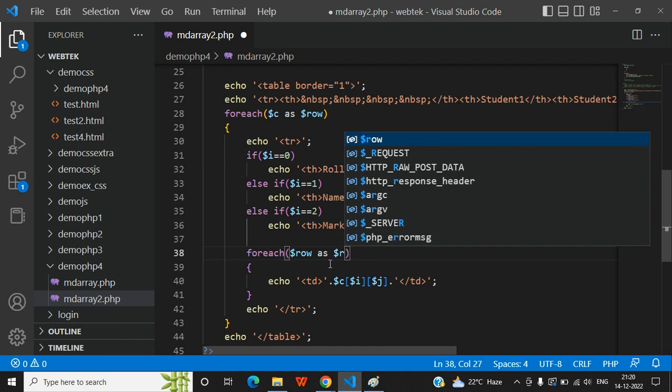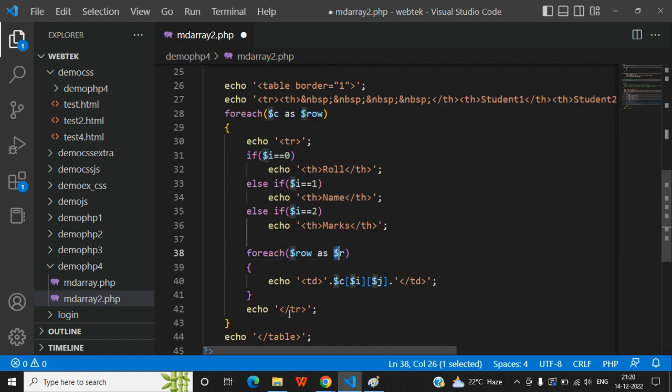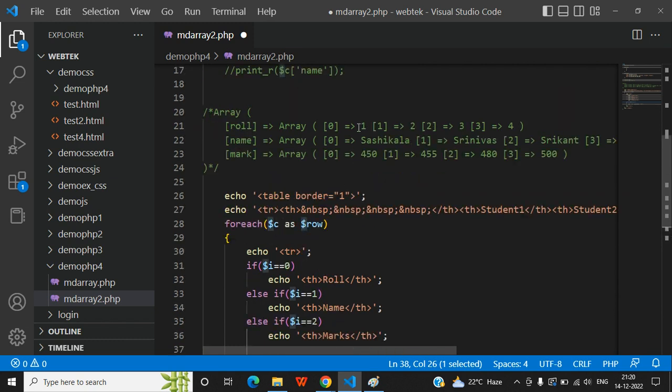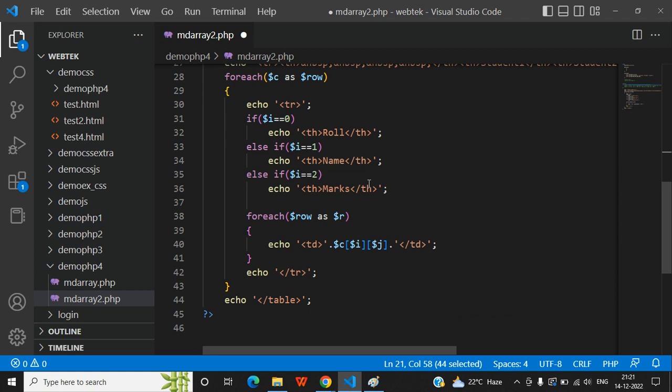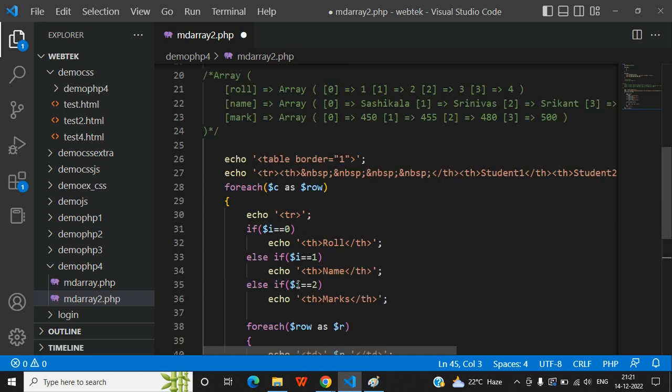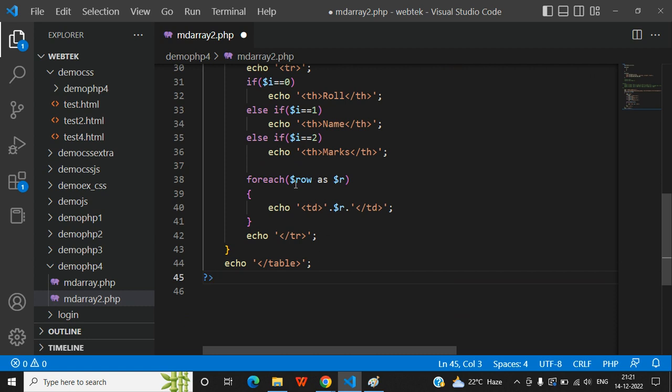foreach $row as $r. Now what is your $r? $r is now one single value. When $row is representing this row, $r becomes the entire row, one single value. So you get rid of this thing. Although we are not using these names because our array structure is not like that. See here how this foreach makes the loop look more nice, simpler, or the referencing makes it easy.